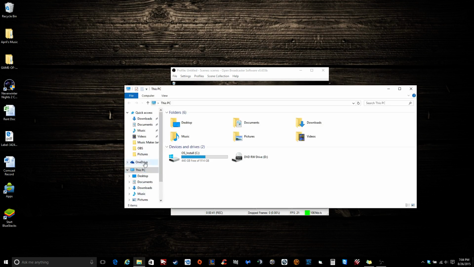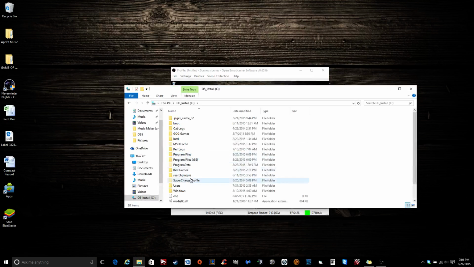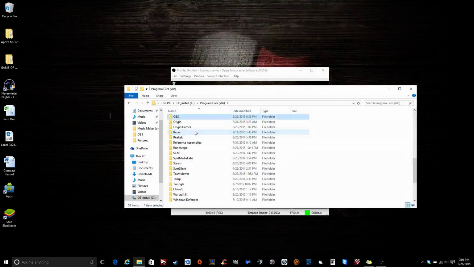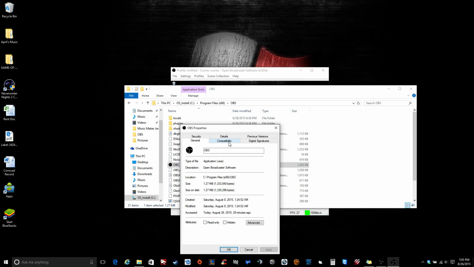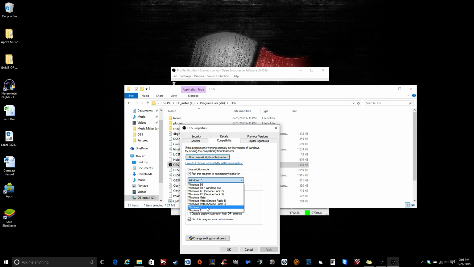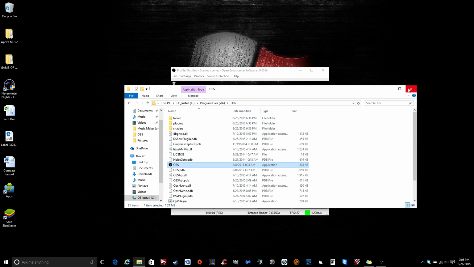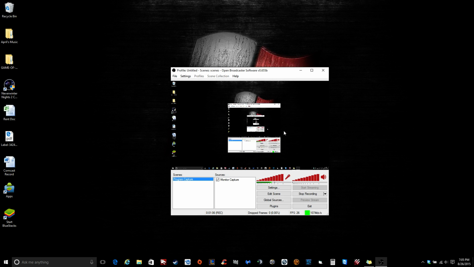Open up File Explorer, your C drive, Program Files x86, and then find OBS. Double click on OBS, find the exe for it, go to Properties, Compatibility. Make sure it's running in Windows 7 compatibility, because it actually doesn't run correctly on Windows 8, 8.1, or 10. So apply that. That's what actually fixed my issue.